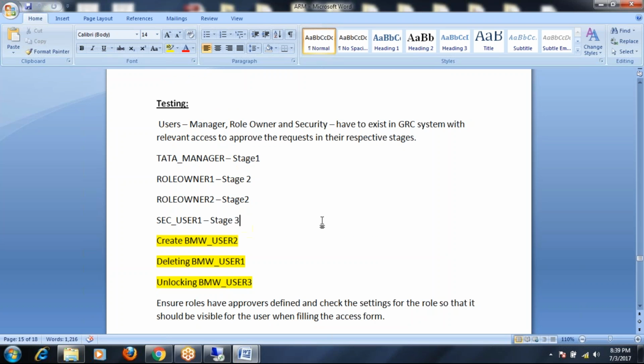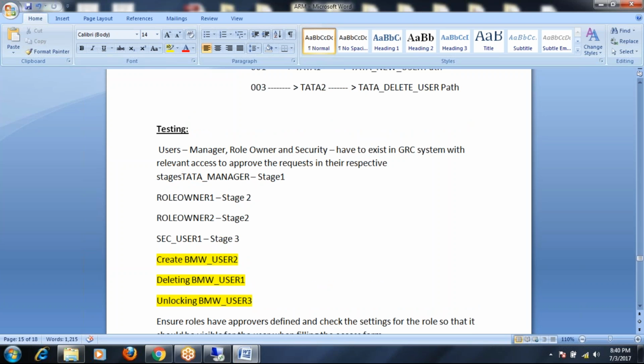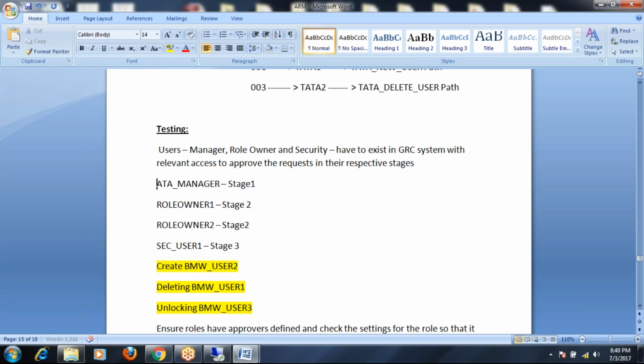So we have created two paths, new user path and delete user path, which have three stages: manager stage, role owner stage, and security stage. Okay, so here I need three important people. Like I need a manager. So let me name it as bench manager, who will be the approver in stage one. Role owner 1 and role owner 2, stage 2, and security user 1.